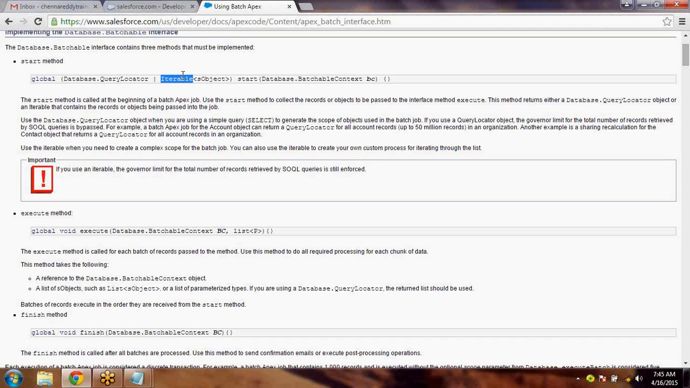Iterable is a class through which we can get the information returned by the start method. Let's say your start method is returning a bunch of data which is not records. Then you can use iterable. Through iterable you can read the data.